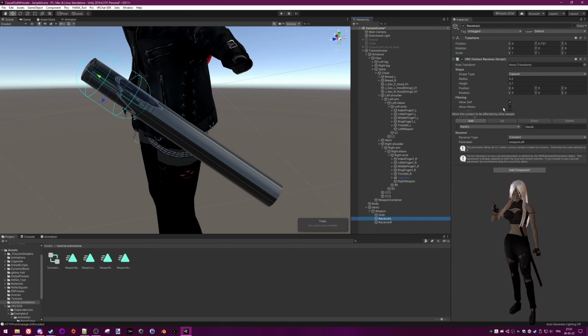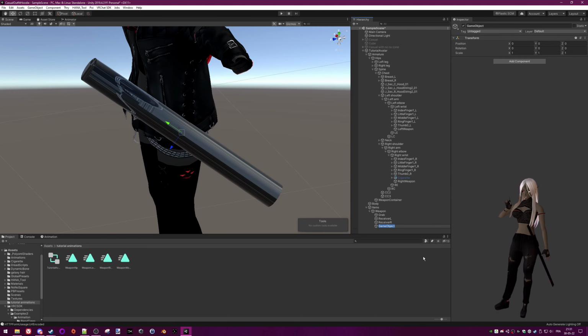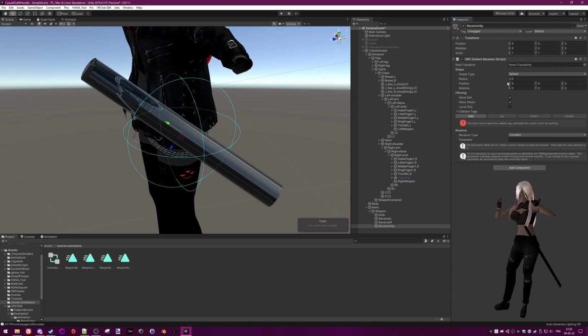Okay, now the weapon is ready to be grabbed by our hands, but we still need to be able to put it back inside the hip. And for that, we need an additional receiver. When resizing and positioning this one, keep in mind that its goal is not to detect your hands, but a sender that we will put on the hip later. For swords, I usually put it around the hilt, but do whatever you feel is right.